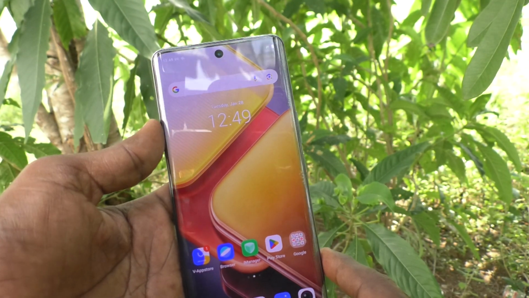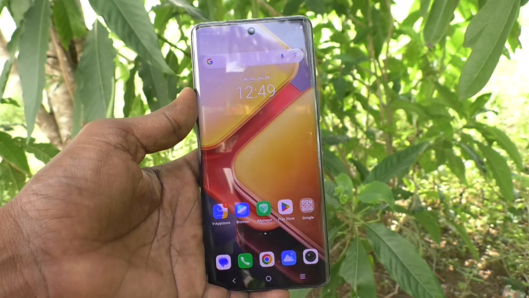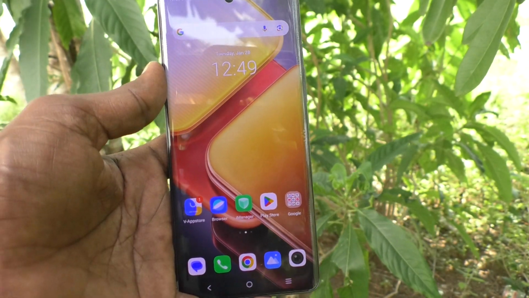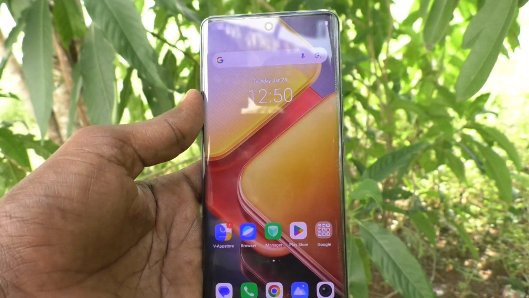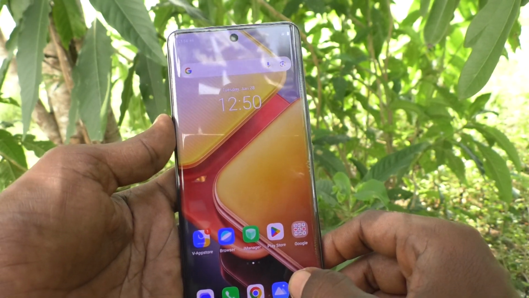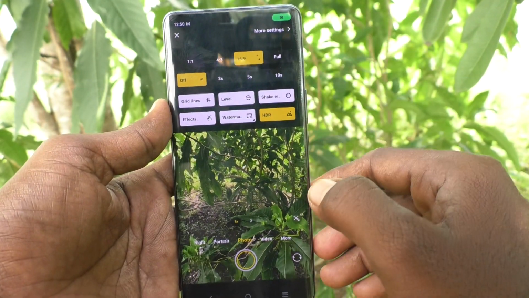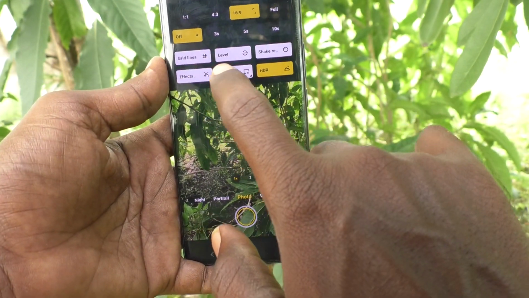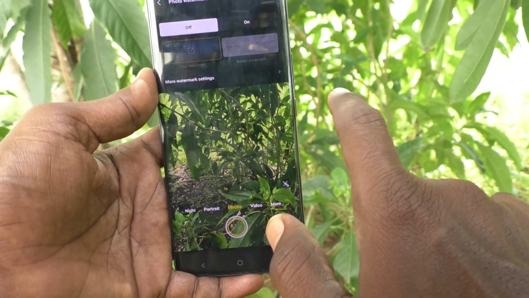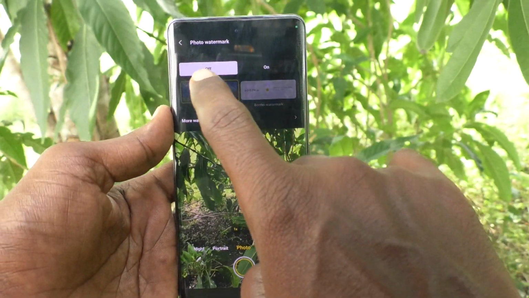If you would like to have a watermark for photos that you are taking using your camera, then what you have to do is just go to the camera first and click on the settings icon here. This is camera settings, and here you will find watermark. Just click on it. By default it is turned off.